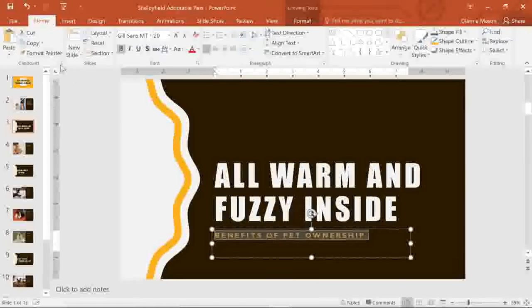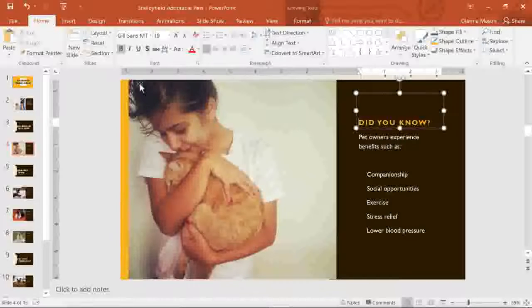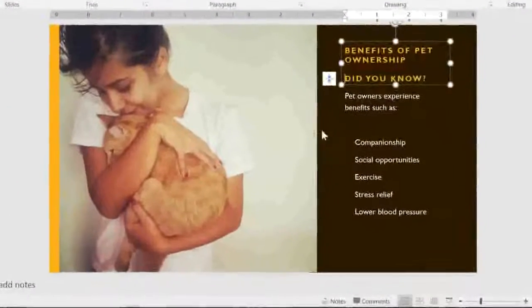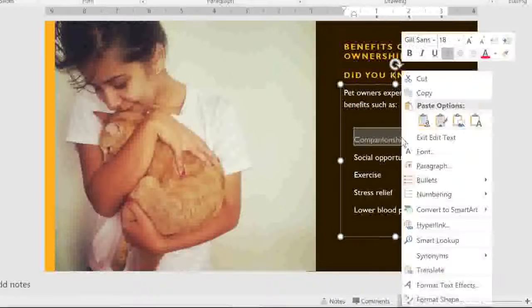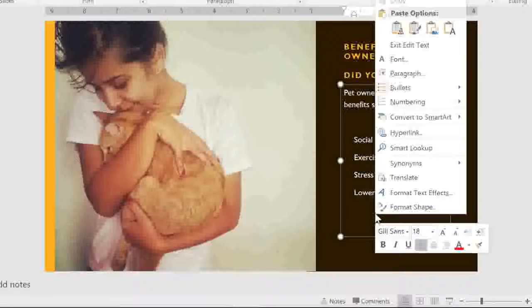Just click the Copy command on the ribbon, choose where you want the text to go, then click Paste. You can also get to these commands by right-clicking on the slide. For example, to cut and paste, start by selecting your text, then right-click, and choose Cut. The original text will disappear, and now we can paste it anywhere we want by right-clicking again.